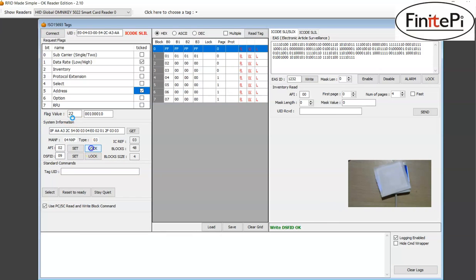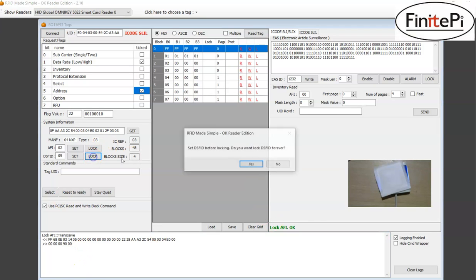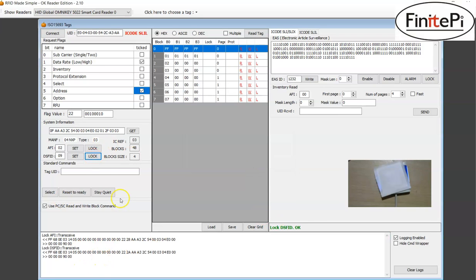So can you lock AFI? It says yes. Can you lock DSFID? It's probably at the end of this video I might have to bin this tag. So it is locked. Now try to change it. You got an error message, so that means the lock works fine.